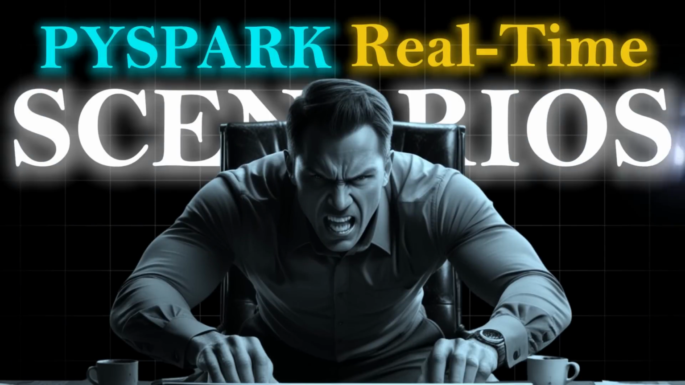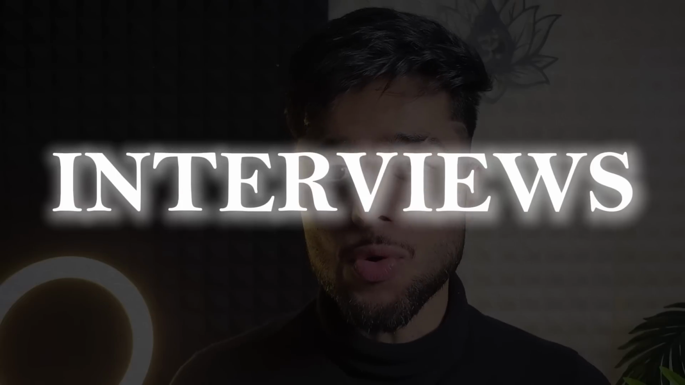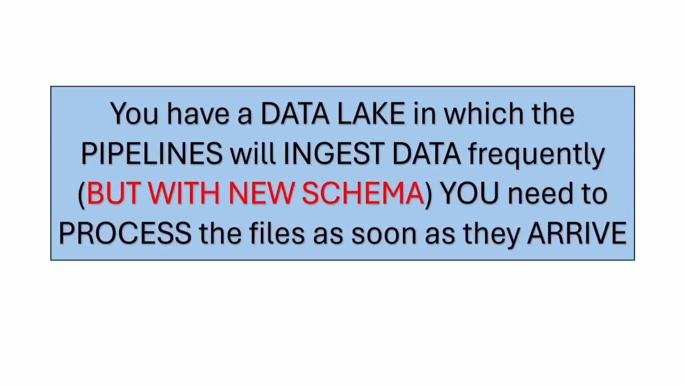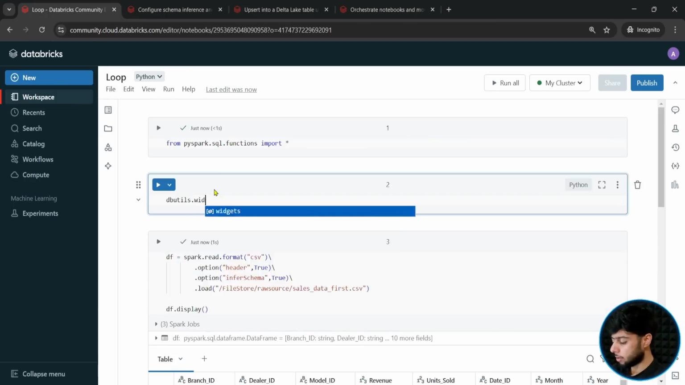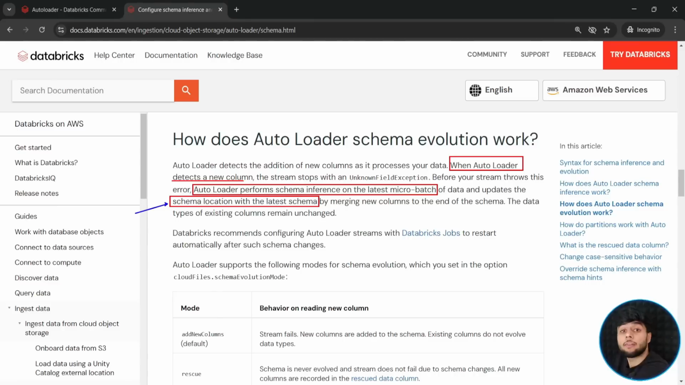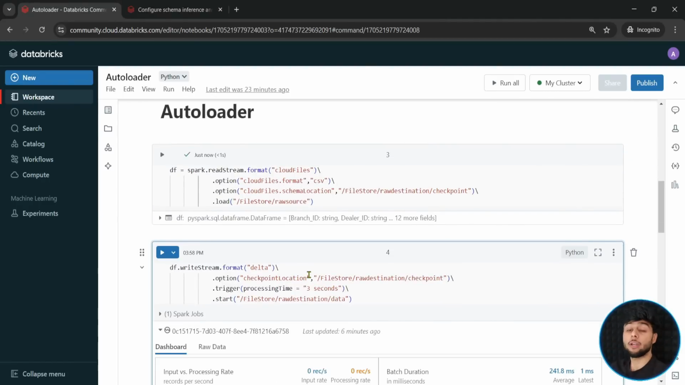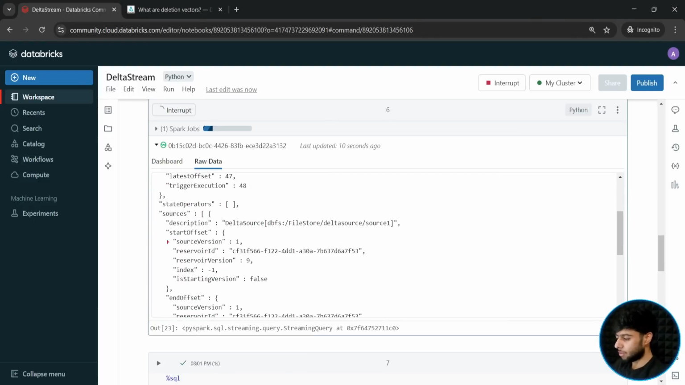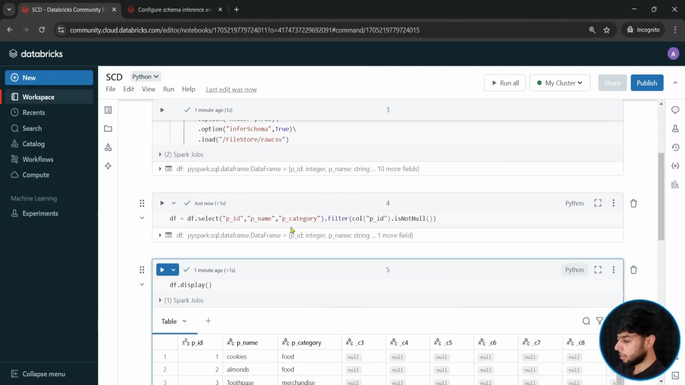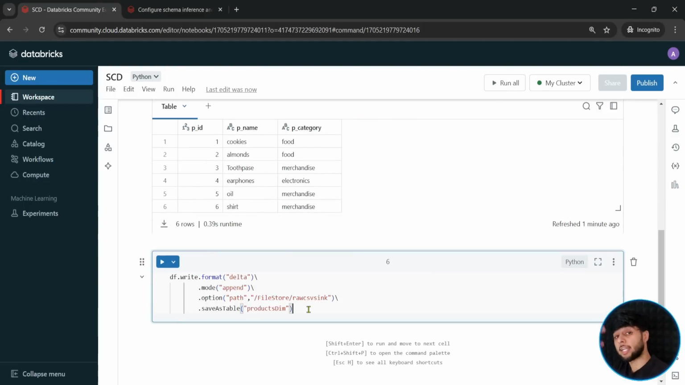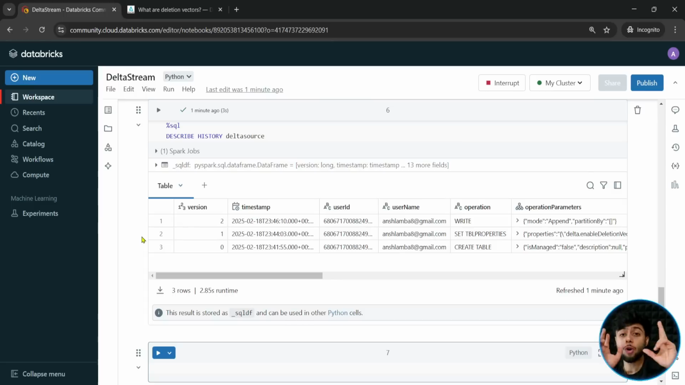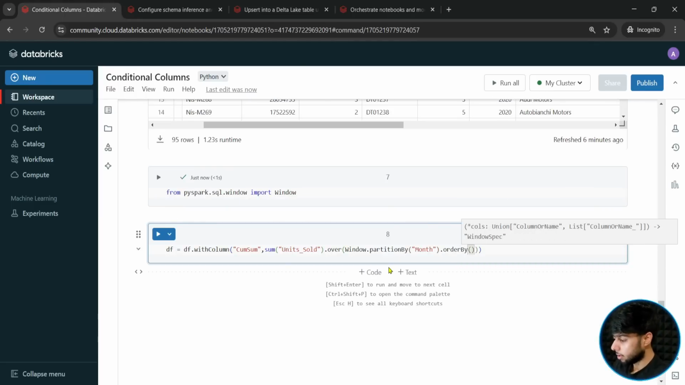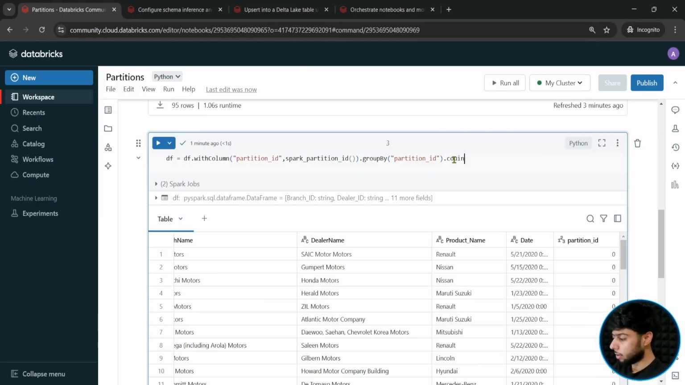PySpark real-time scenarios in data engineering interviews decide your selection. So this 3 hours long video will cover all the latest PySpark real-time scenarios for 2025, including handling schema changes while incrementally loading the data, Spark structured streaming with delta tables, implementing slowly changing dimensions using PySpark code, import and export of PySpark code, conditional column, window functions, changing frame clauses, identifying data skewness in PySpark.